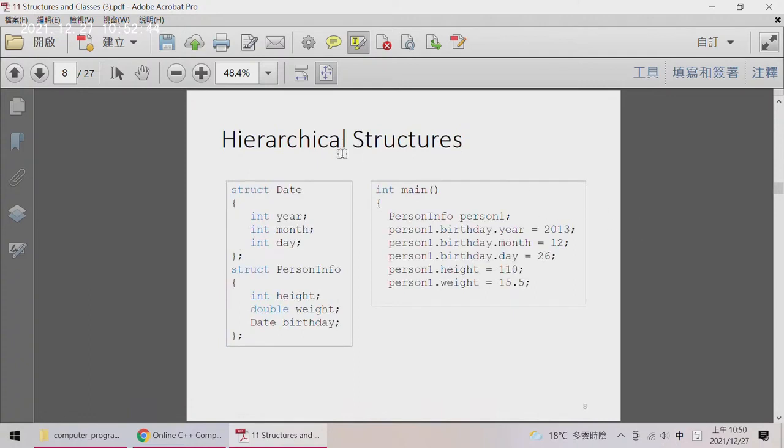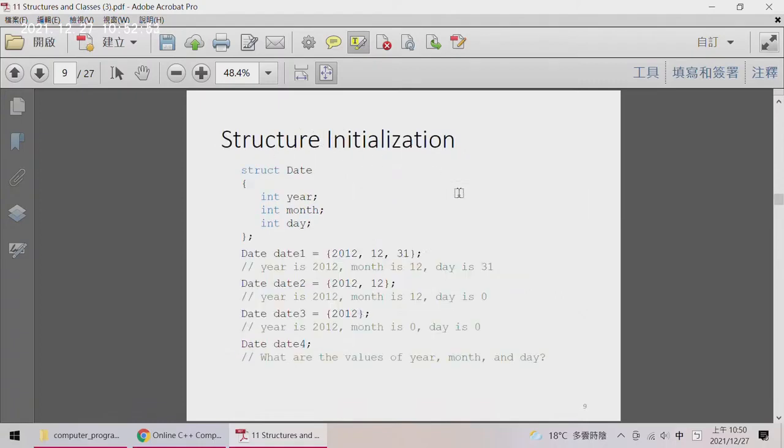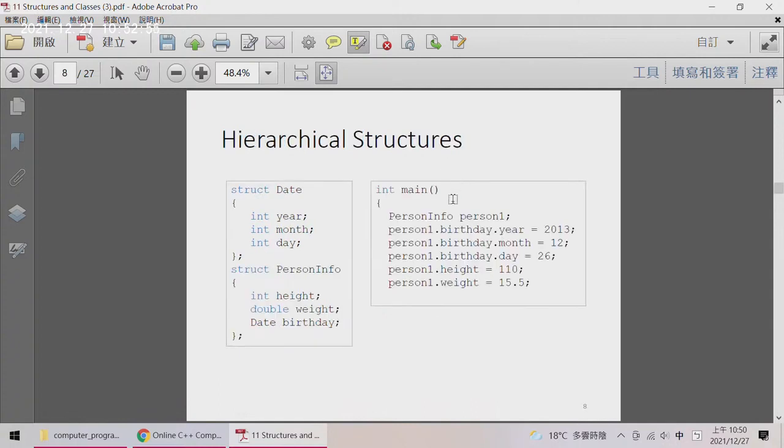Next is about hierarchical structures. Now suppose we want to deal with person information. Person information includes the height, the weight, and the birthday. And the birthday includes year, month, and day.